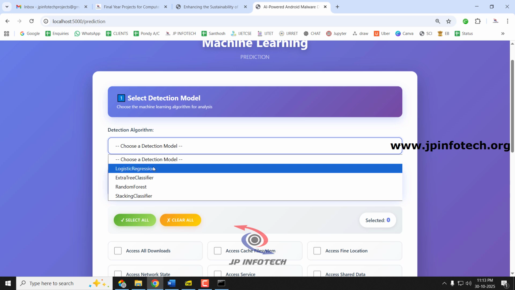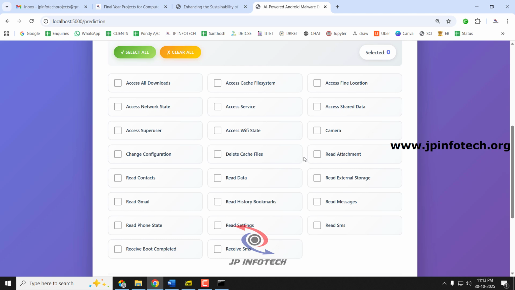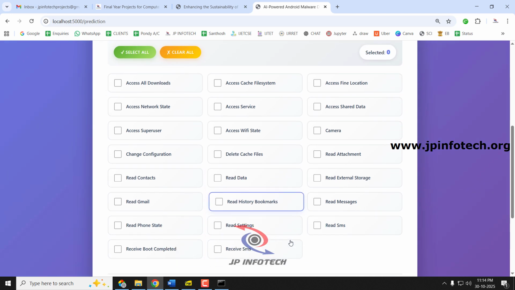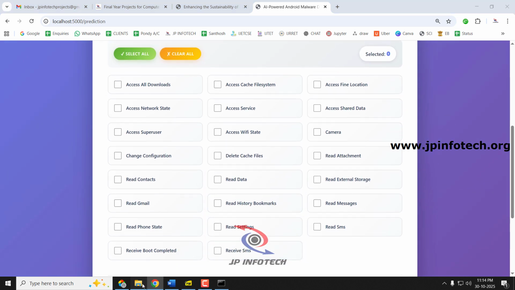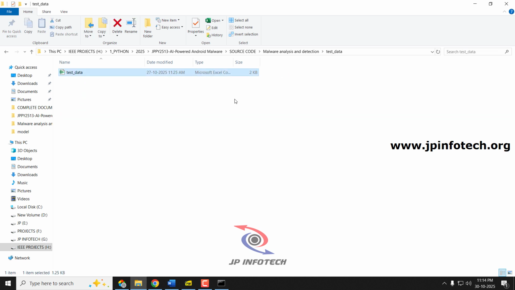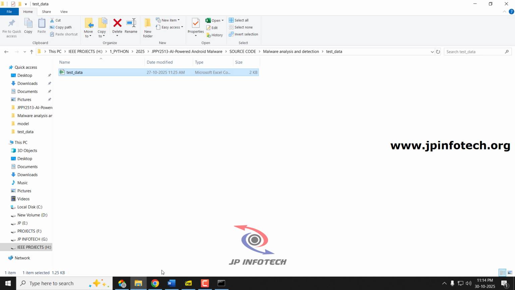So first let me select the logistic regression. So here you need to enter the app features, whatever we have shown in the dataset part, the important features that are available. So you can just use the test data folder and select the features that are available in the test data folder, or you can use the train dataset, whichever is available, which we used to train the system, or you can use this test data and we can see the predicted result for it.